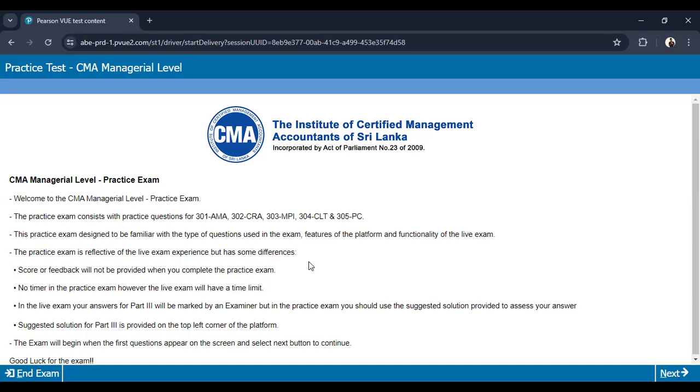Nothing to worry. Score or feedback will not be provided in the practice exam. No timer. However, in the final exam, there will be a timer. Great. So now, if you are not willing to continue with the examination, you can click this end exam button. But if you are going to the inside of the practice exam, you need to click next. Now I am clicking next here.